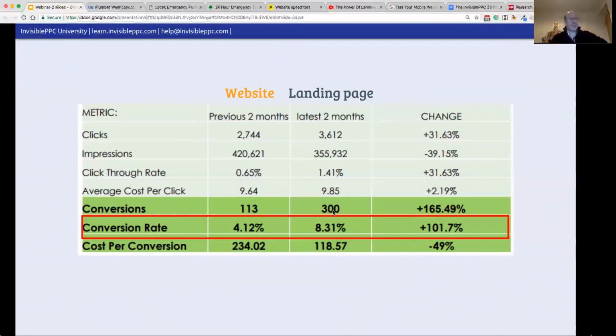So if we allow 30% of that to be down to the increased volume of clicks, the rest is down to the landing page. Conversion rate jumped from 4% to 8%. I hope everybody gets the impact of that on the business. We literally, with spending the same amount per click, halved the cost per conversion and nearly trebled the number of leads in 2 months.